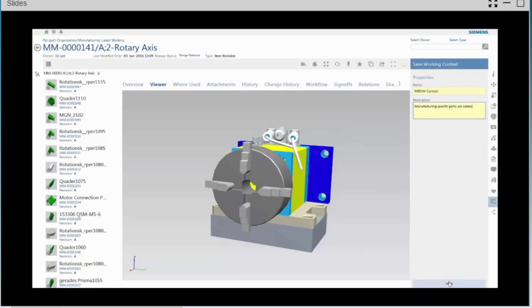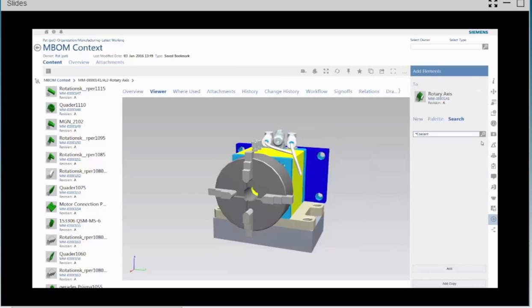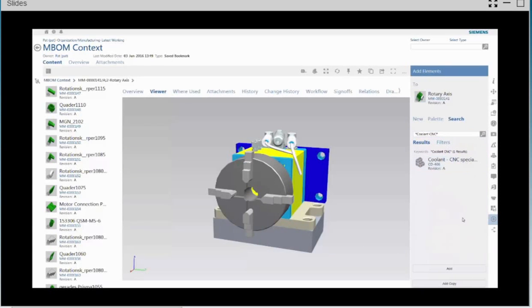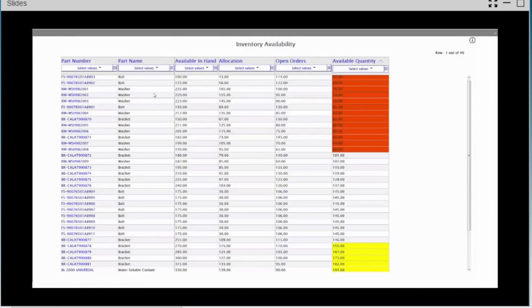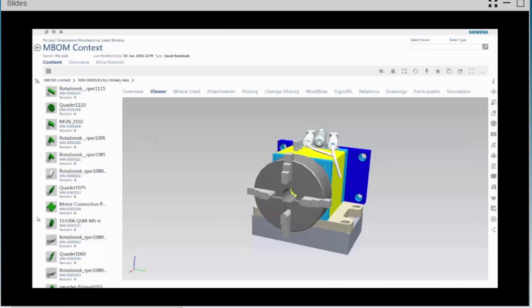Now we're going to add some manufacturing information to the bill of material. This is something that didn't come from the CAD, but maybe I need a certain coolant associated with this particular 6-axis machine, and I want to spec that out. Using search tools, I can also tie into the ERP, identify that coolant, and see if it's in stock. We can tightly integrate with your ERP systems, and in this case we can see that the coolant he spec'd out was indeed in stock.